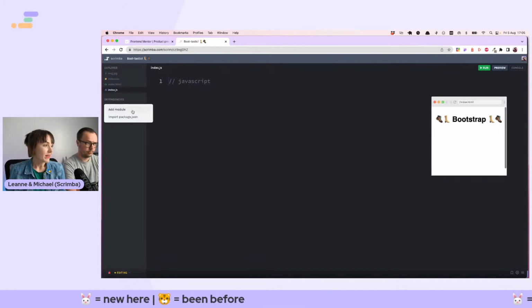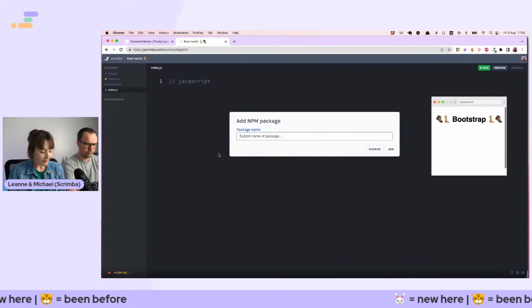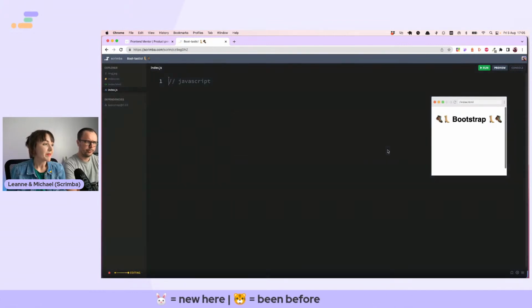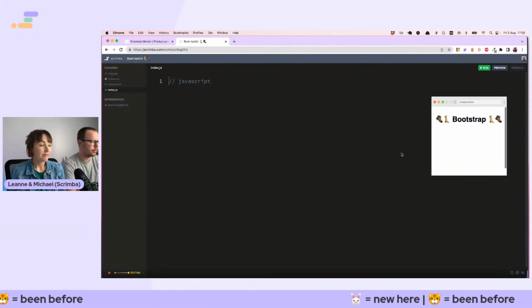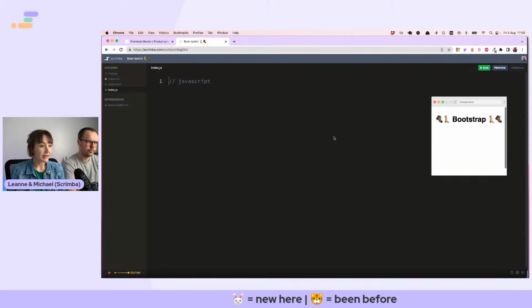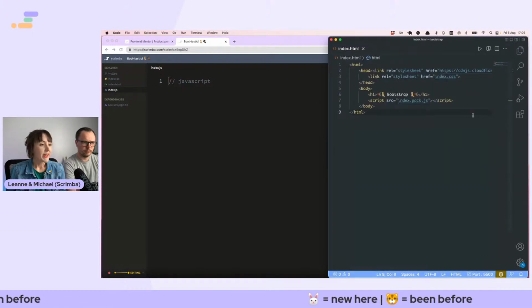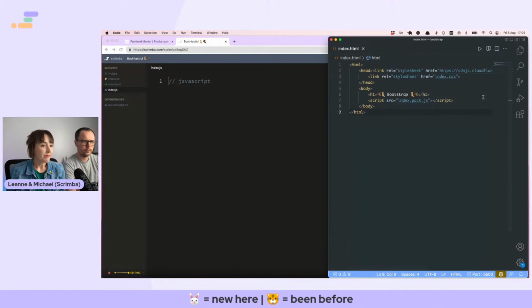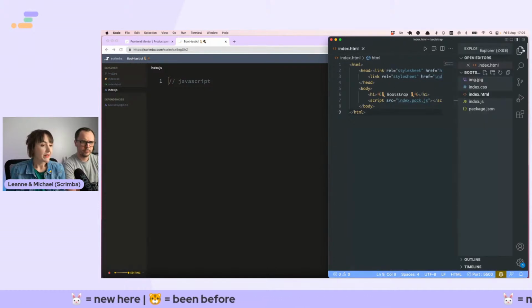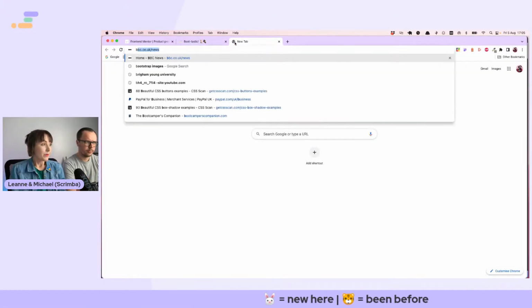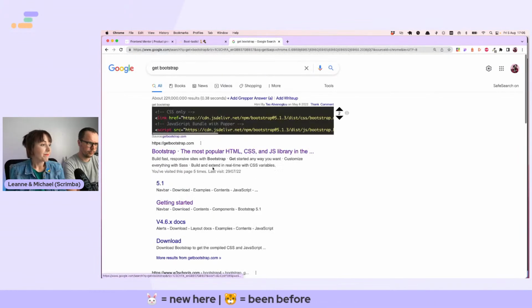Now, first thing, to add the dependency over on Scrimba, add Bootstrap. So you can do that with npm install bootstrap if you're doing it in VS Code, which we'll come to now. So I have here the same project, basically, in VS Code. If I want to use Bootstrap with this, my understanding is we go to getbootstrap.com.